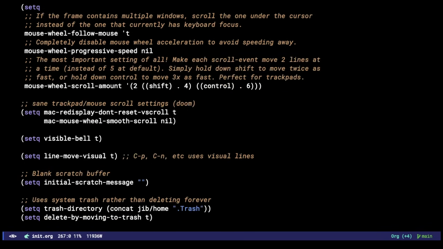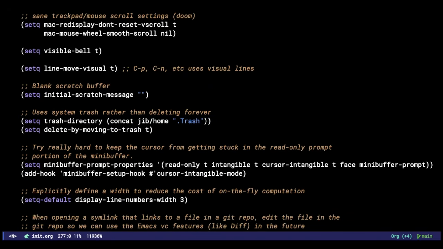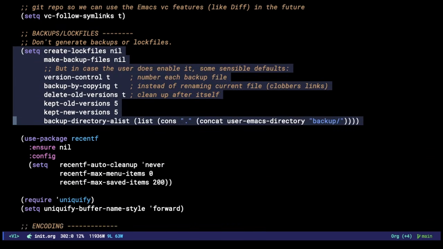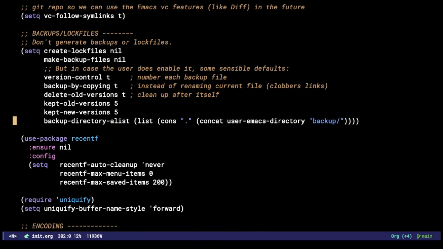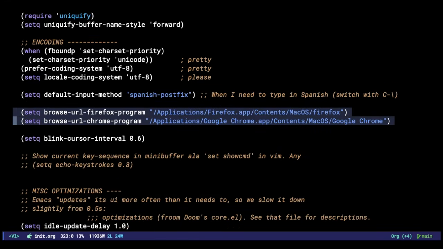Scrolling options, a few little Mac options, setting my trash directory. Now this means that when I delete files, they're not immediately deleted, they're moved to the trash. A few prompt options, also managing my lock files, backups, that sort of stuff, recent files, these sorts of things. Now this one's pretty useful.